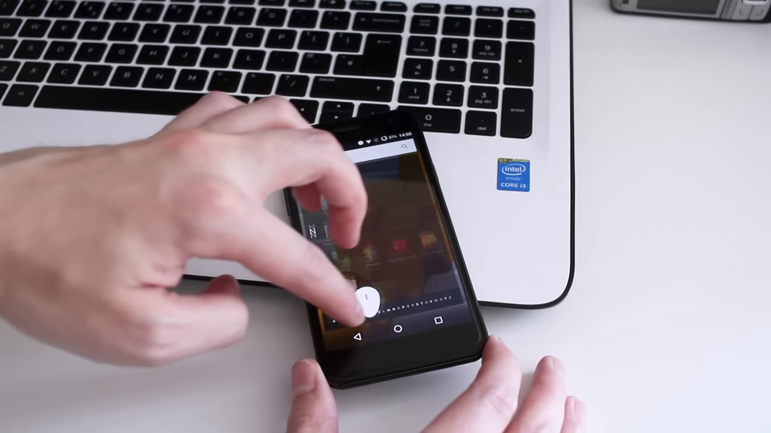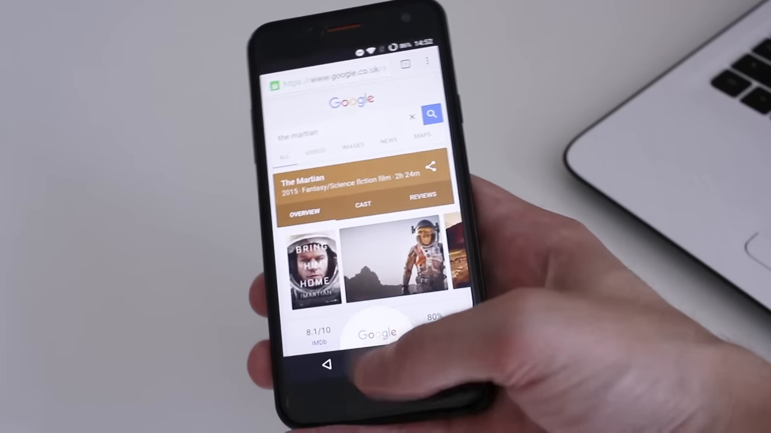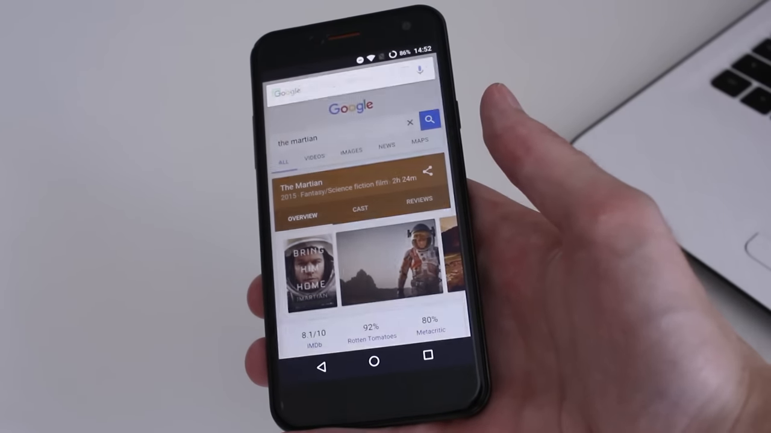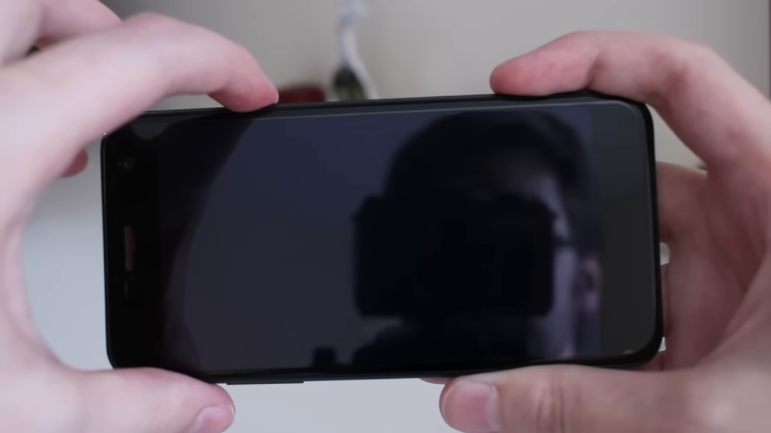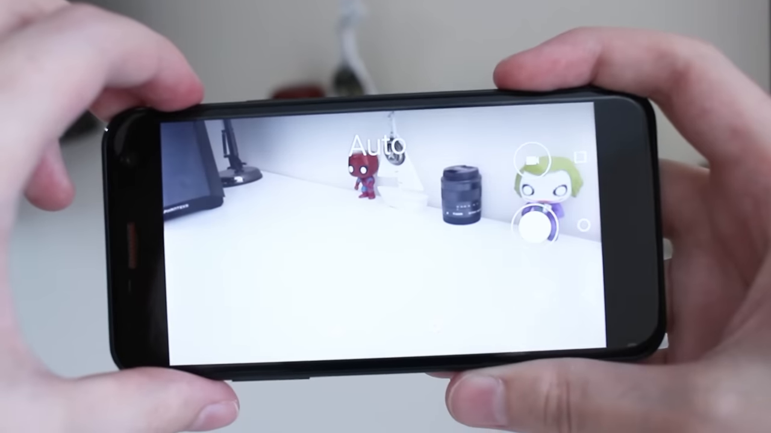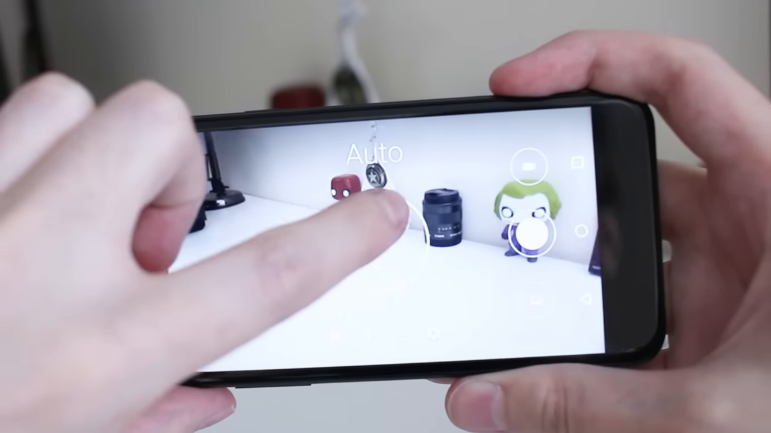New additions to this are things like Now on Tap. You'll have probably seen that from other Marshmallow videos, and that's just a really cool feature to have. You've also got another cool feature as well, and that is double pressing the power button to launch the camera, which is something new as well. But other than that, not much has changed.